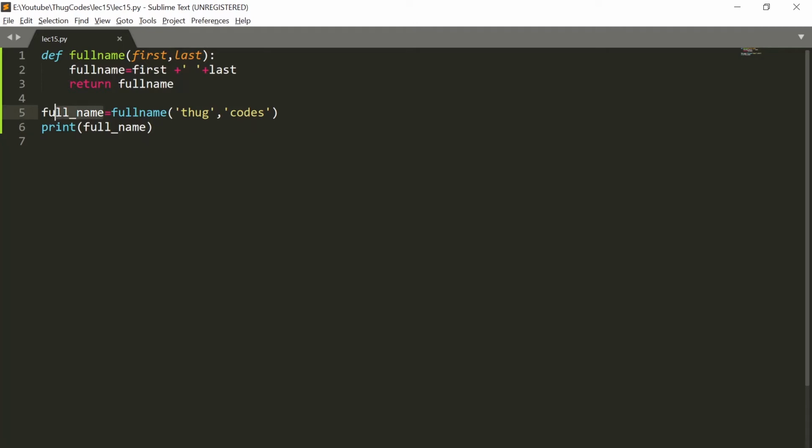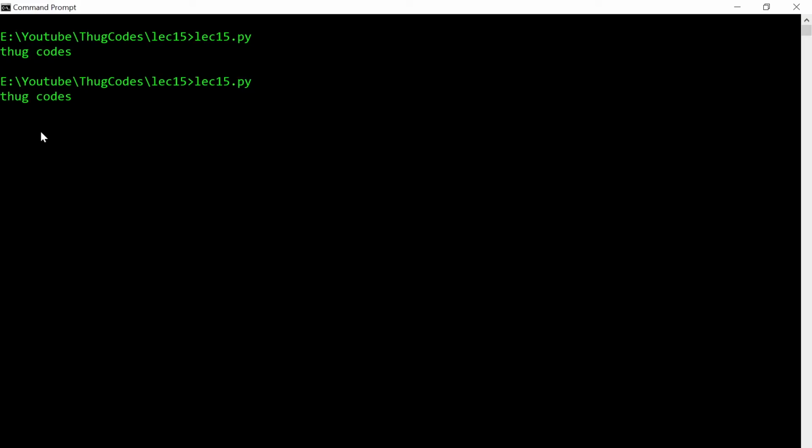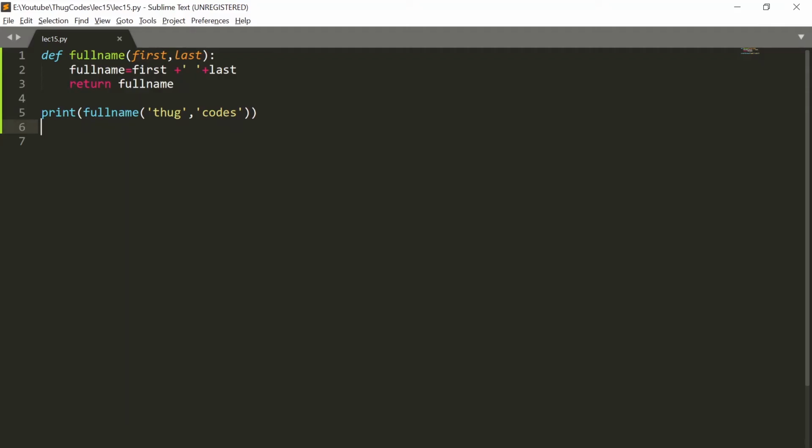We can also use directly print, we should remove this. Now run this program and the output is same. So these are two methods how we can print the return value, but we won't get the output unless we use the print statement. And another thing I want to tell here that there is a function called title. So what it does, first we will see by running the program.